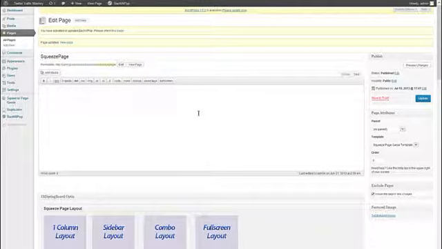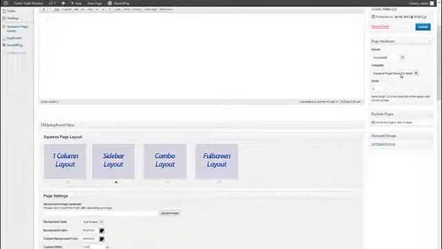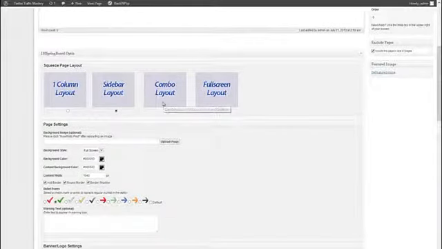Okay, so now what we want to do is go down here and configure it. Now, these settings will appear for your other pages as well, but if you don't select the SqueezePageGenie template, they will not have any effect on your page.